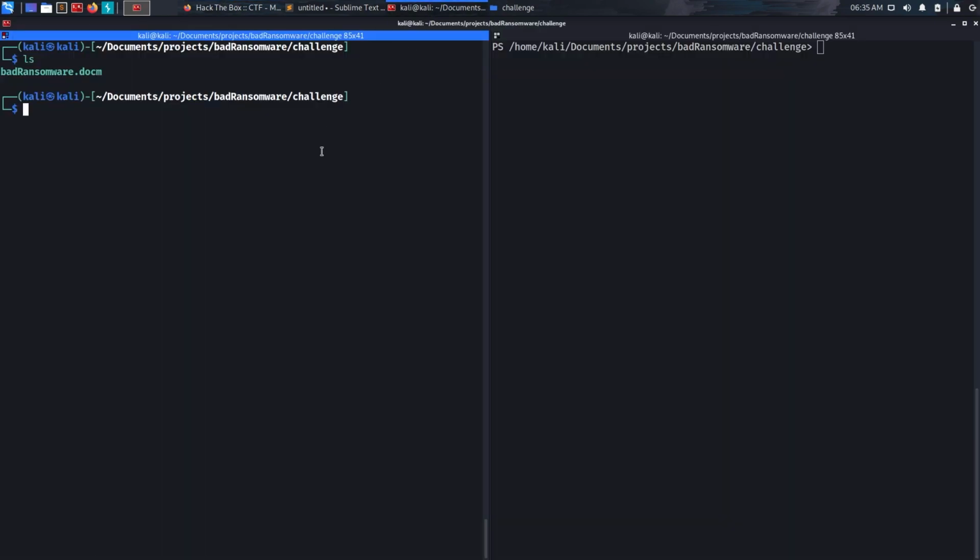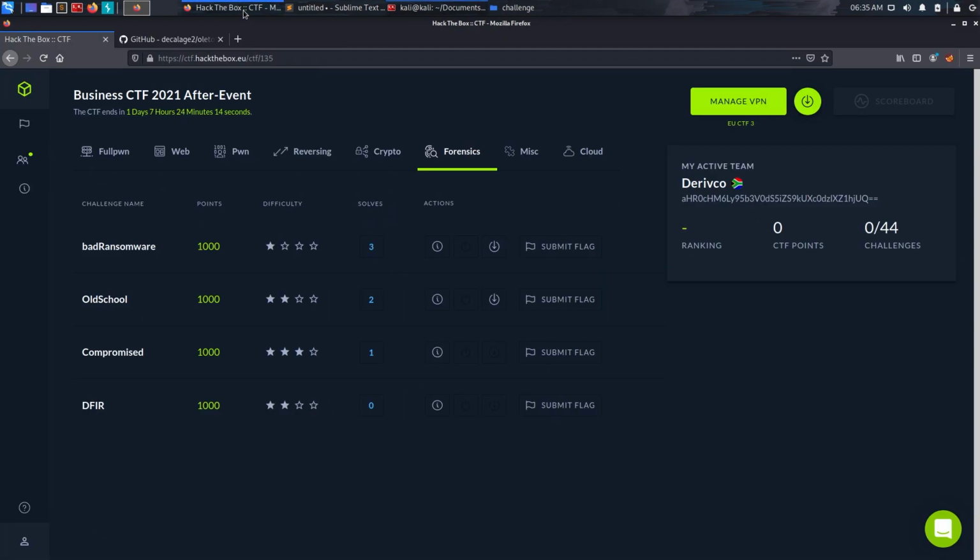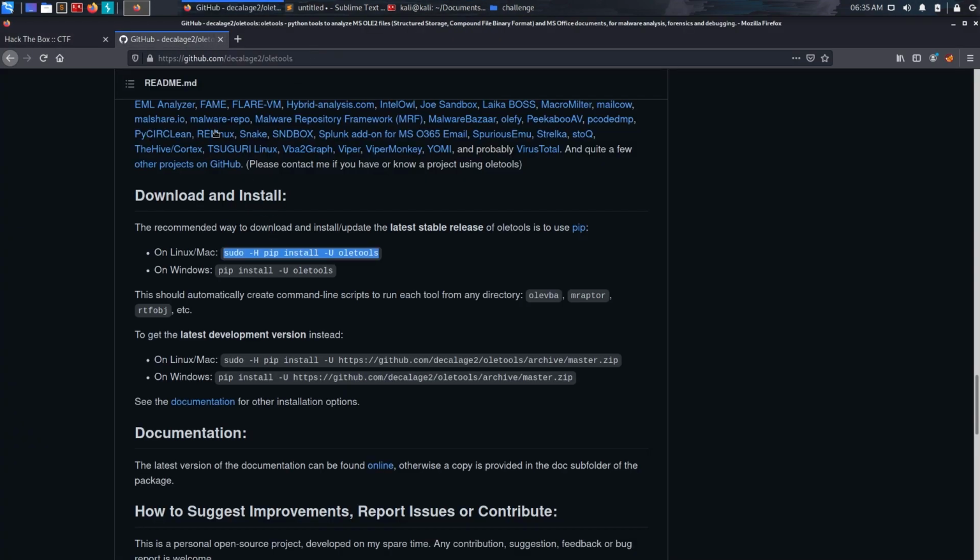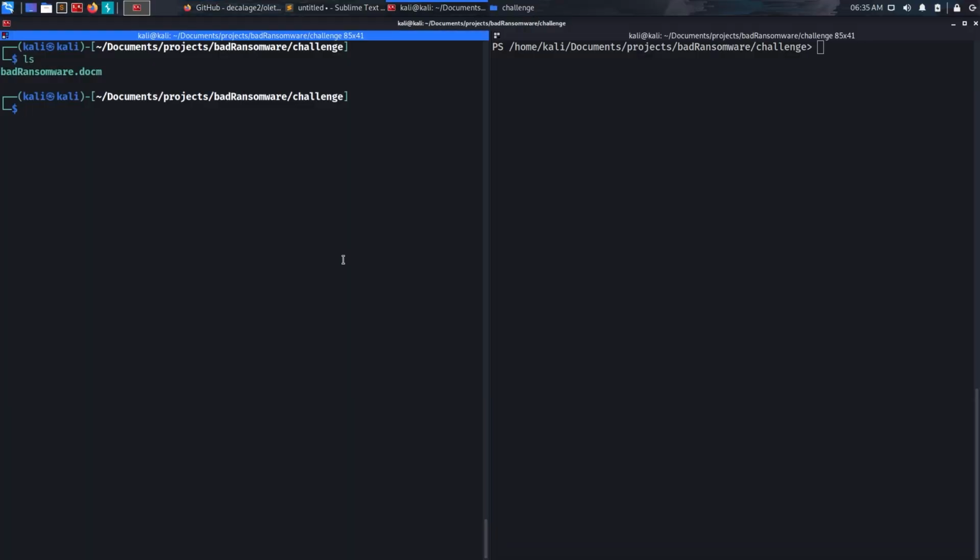You can see once extracting the zip file, you're left with a badRansomware.docm file. To be able to start analyzing this file without potentially infecting ourselves, we'll use a tool called OLE tools, which, just googling OLE tools, you can navigate to the GitHub to get the installation guide, and you'll just run this installation command. I've already done that and I have it installed on my machine.